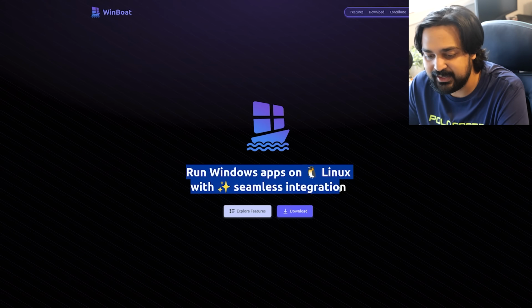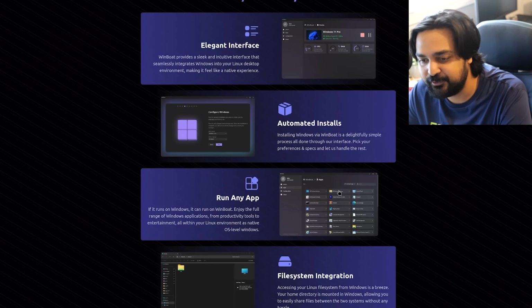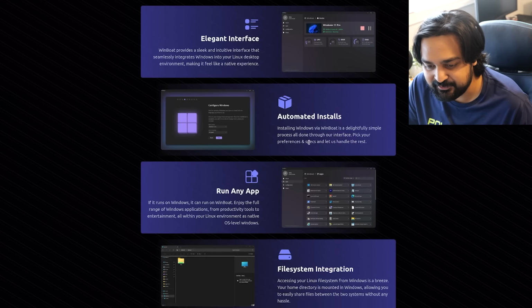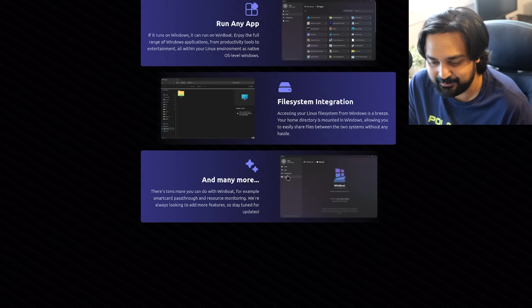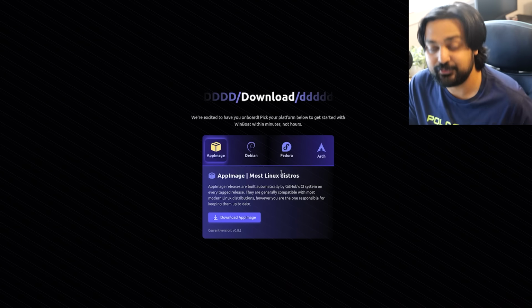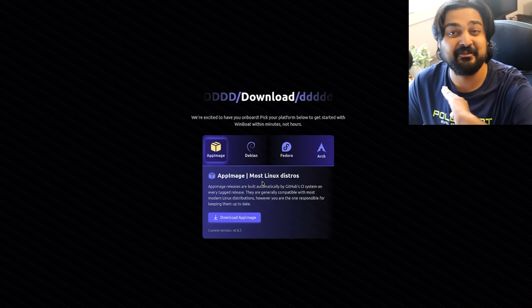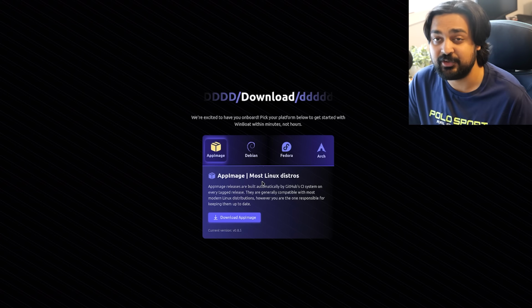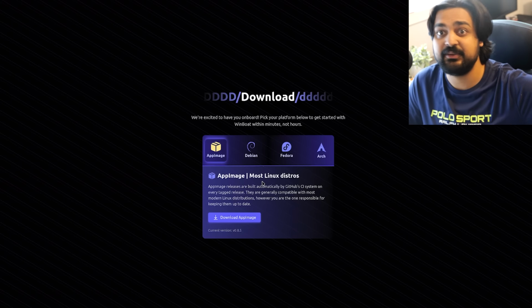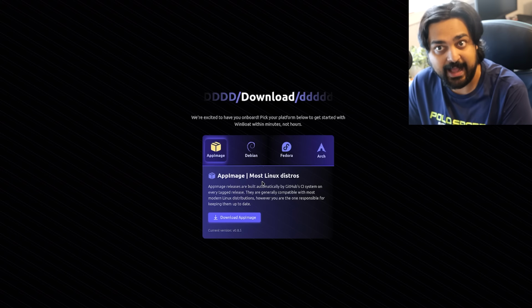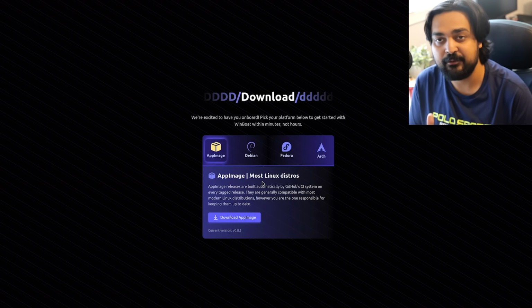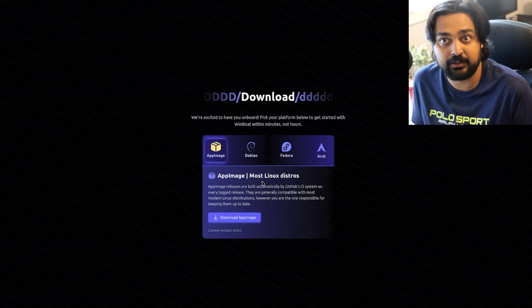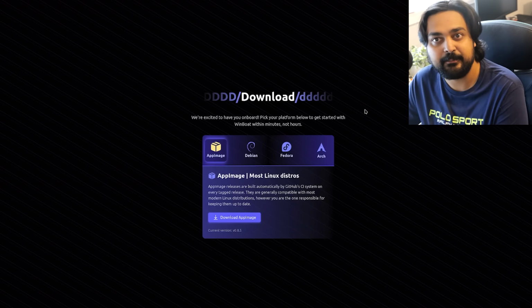But there's an easier version, ladies and gentlemen, something known as Windboat. Windboat allows you to run Windows on Linux with seamless integration. The features are an elegant interface, automated installs, running any application, file system integration, and much, much more. This is very much an infant program. It's not even at version 1.0. There's a lot of stuff coming, so bear in mind this video is going to be outdated in the next few weeks, months, even years, because if this develops the way that it has been, this could be a serious way for people to move off of Windows, or at least a dependency of needing Microsoft.